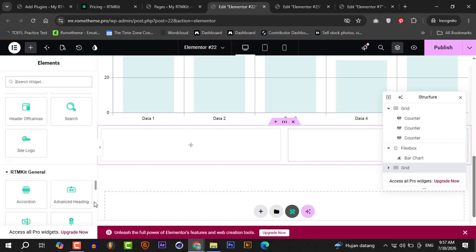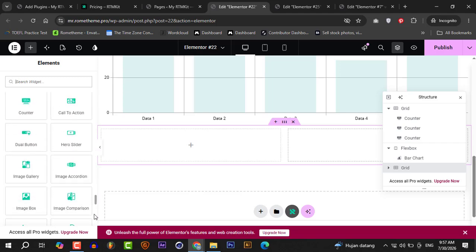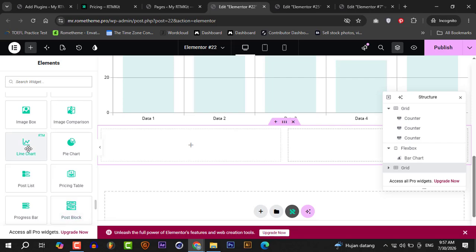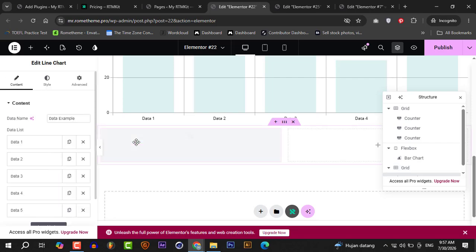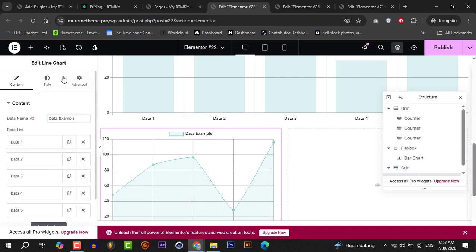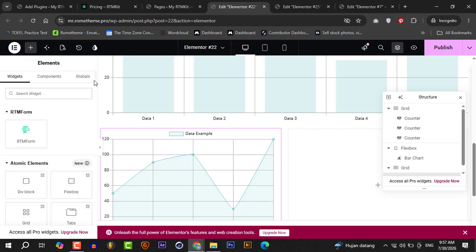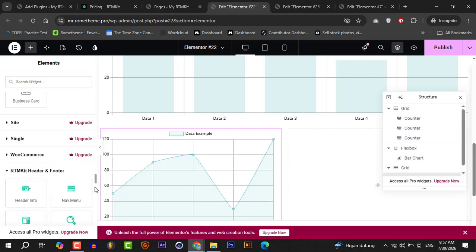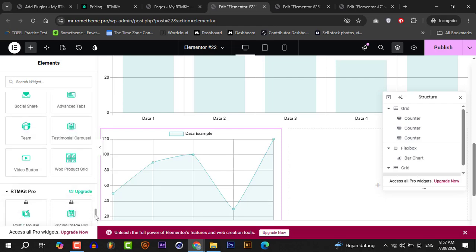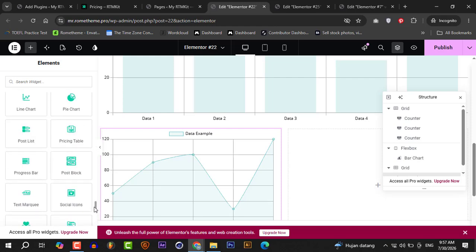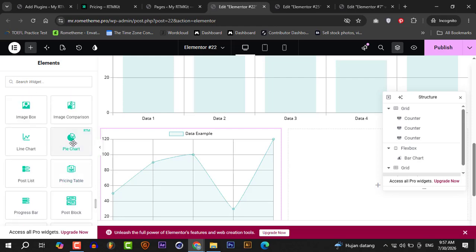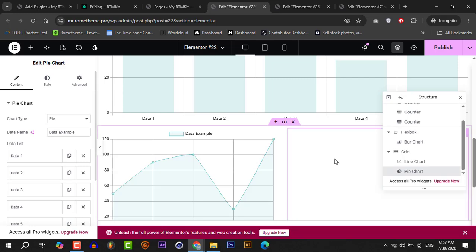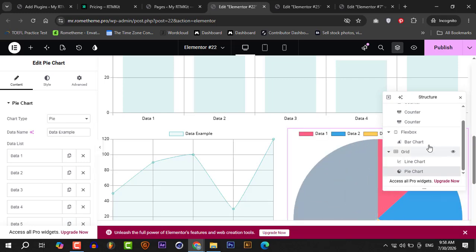and drag line chart, and after that you go again, you drag and drop pie chart, and you just need to edit it with data that you have.